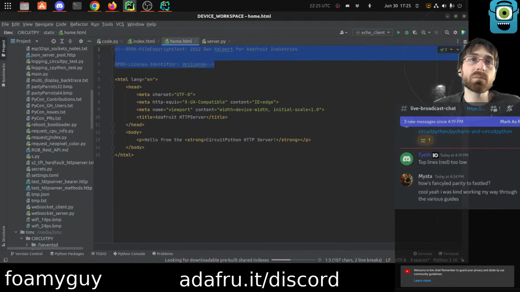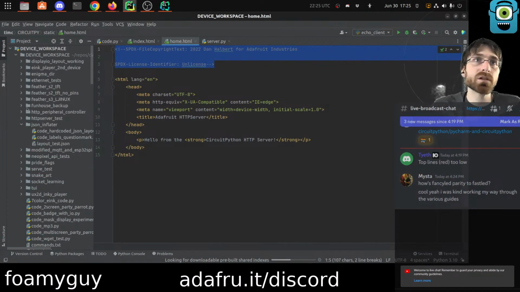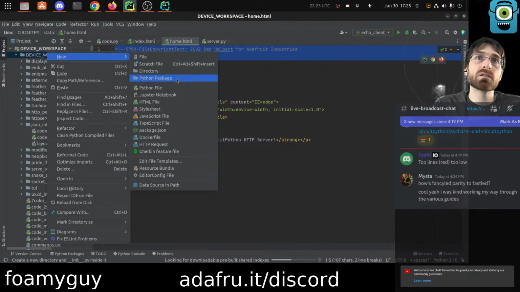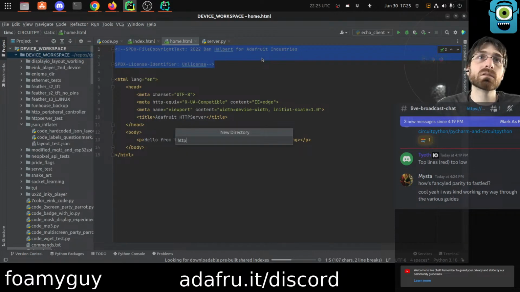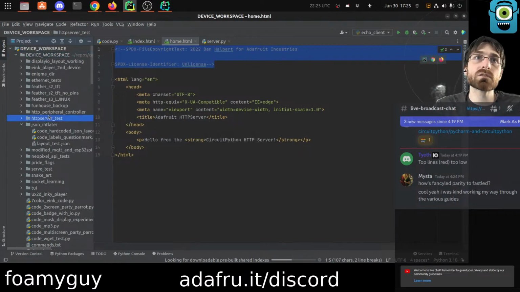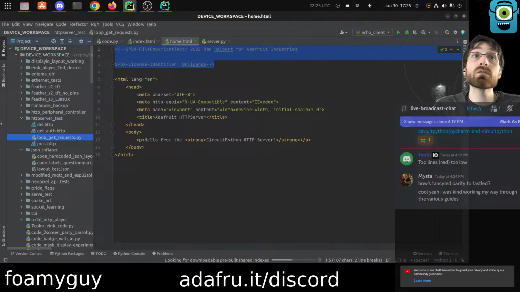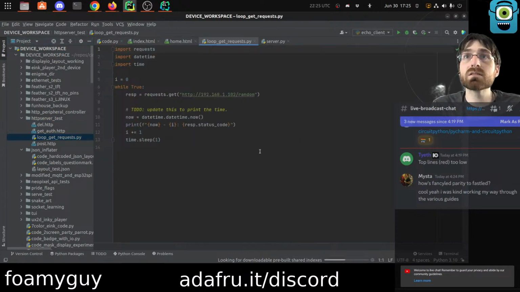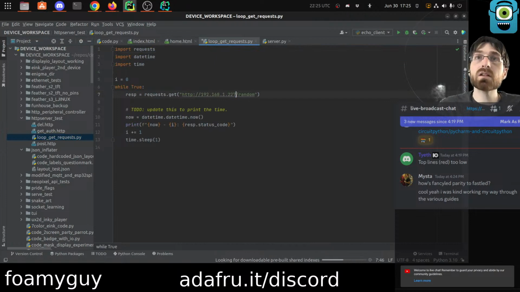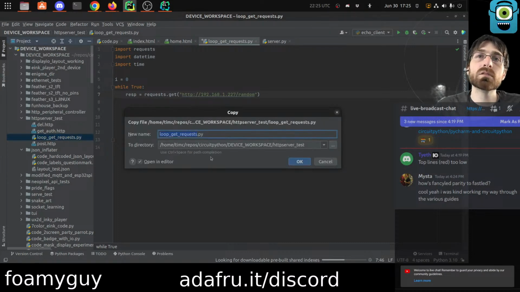What would be kind of nice is if we had a code that could just run maybe in a for loop or something and take like 10 readings for us. I have HTTP. We have loop get requests even. Look at that. That's pretty much what I want. This one's just going forever though.